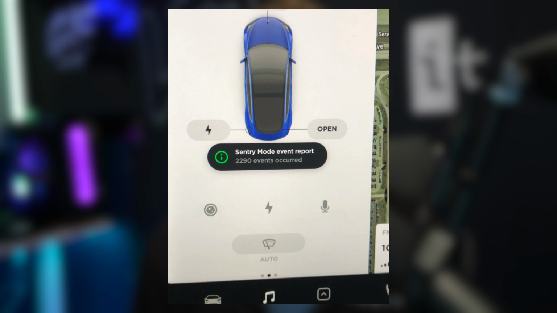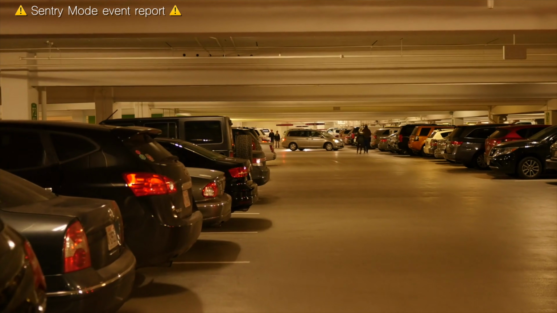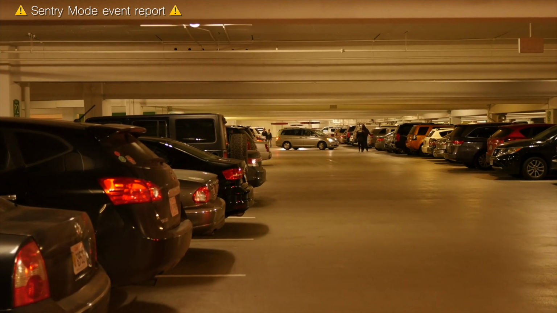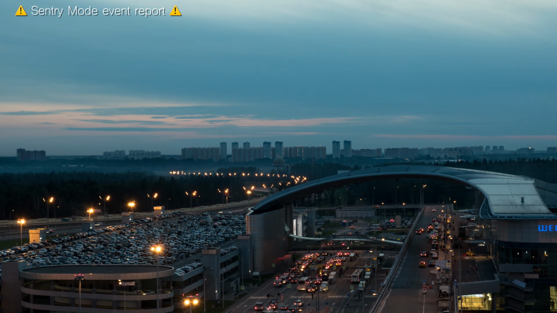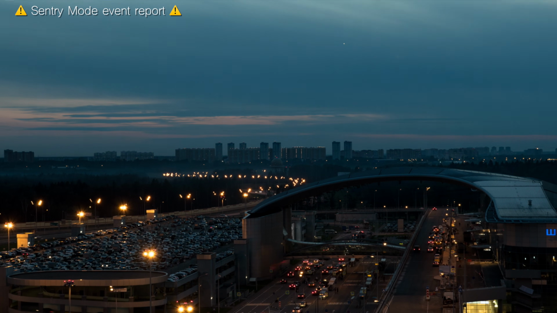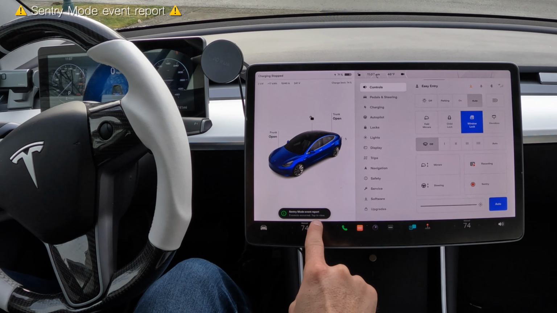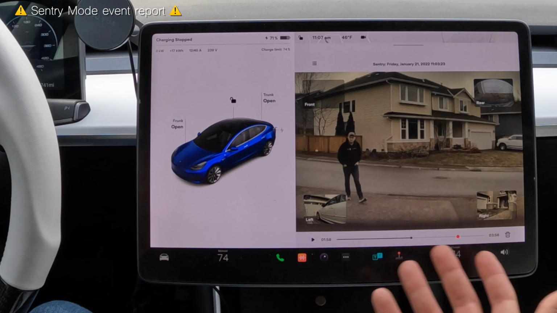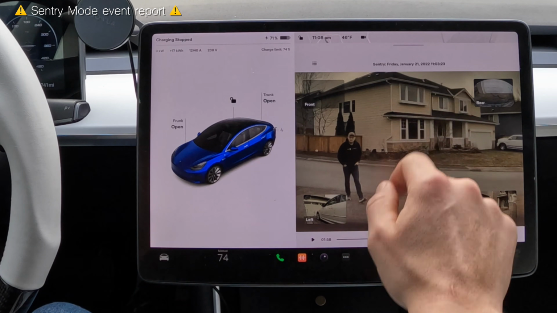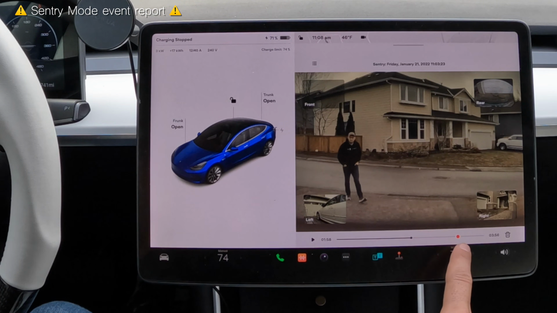Next up is Sentry Mode event report. Now, if you have Sentry Mode turned on and you've parked somewhere like an airport or somewhere with heavy traffic, you could see thousands of different events recorded onto your car. You have to have Sentry Mode turned on, like I said, and you need to have a hard drive connected to your car in some way, so there's some place for this to actually record to. But if you do, when you get this alert, you can tap right on it and it's going to pull up your viewer to go and watch all the different videos to see who it was that walked past your car that you didn't like.